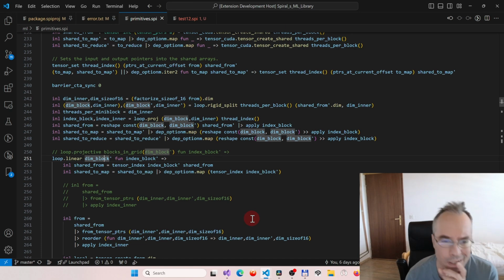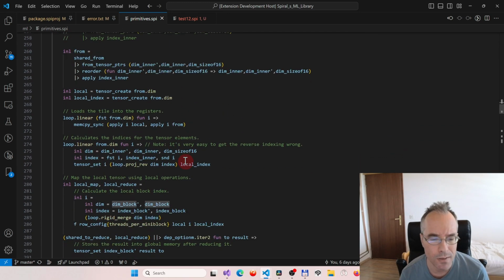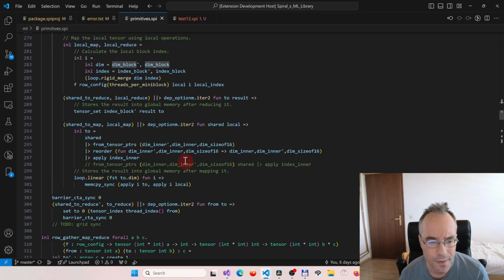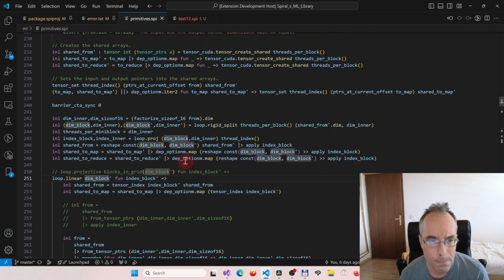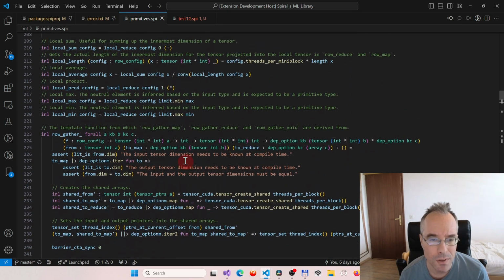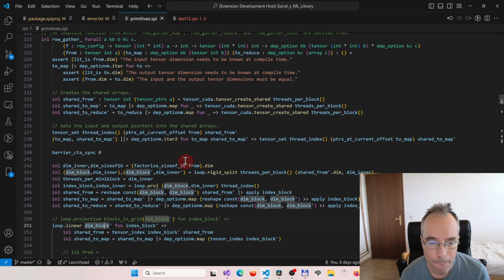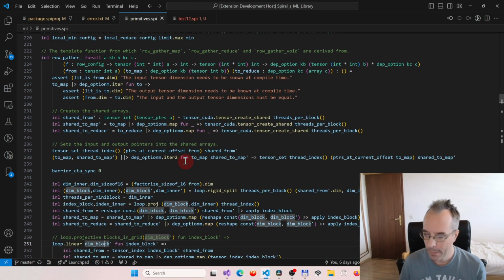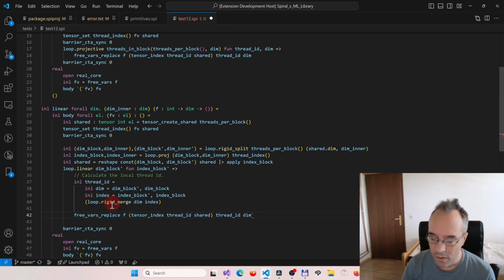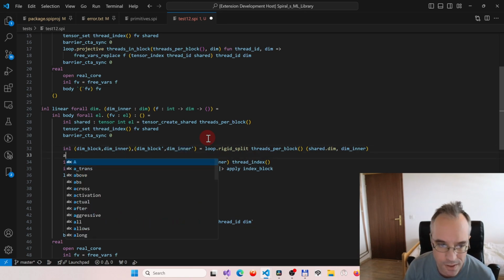Do you want to try redoing this completely? Let me pause so I can think about it. I was unsure what I exactly wanted in this function, but I think I have an idea. We're going to assume that this dim inner is 1. And then I guess the purpose of this would start to make sense.